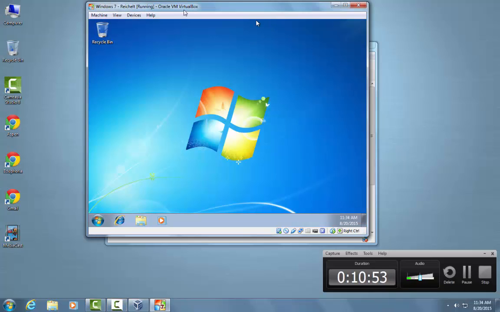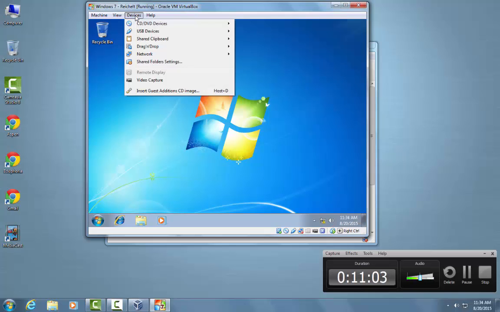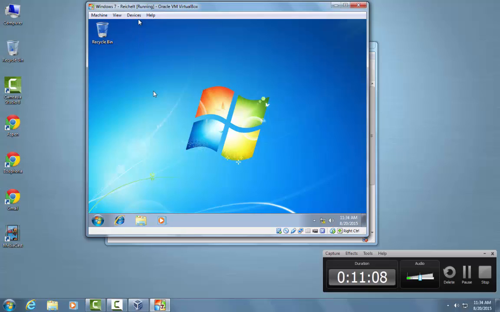Oh, perfect. So this installed. It looks like I have Windows 7 successfully installed now. That's awesome. But there's a couple things I need to do here. First, I'm going to go up to Devices, and I'm going to choose Insert Guest Additions CD Image. This is going to make the virtual machine run a lot smoother, a lot better.